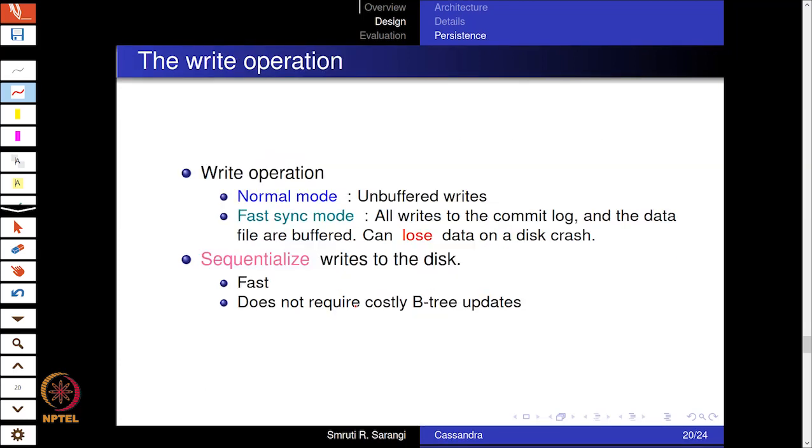So write operations are again of two types. We can have a normal write, which is unbuffered, which means that we directly persist. Or we can have a fast sync mode. In fast sync mode, all the writes to the commit log and the data file are essentially buffered in memory. This makes the writes fast, but just in case there is a crash, we will lose data, and that is a problem.